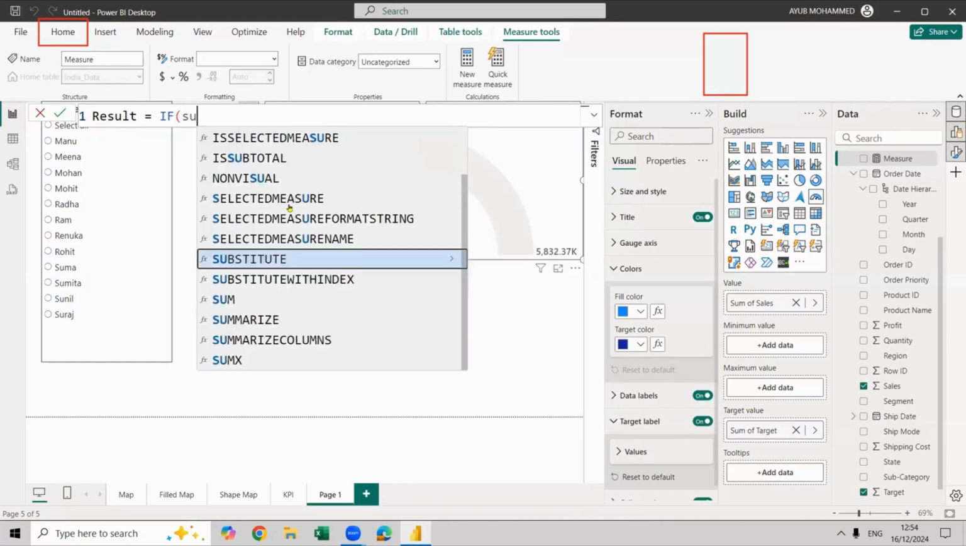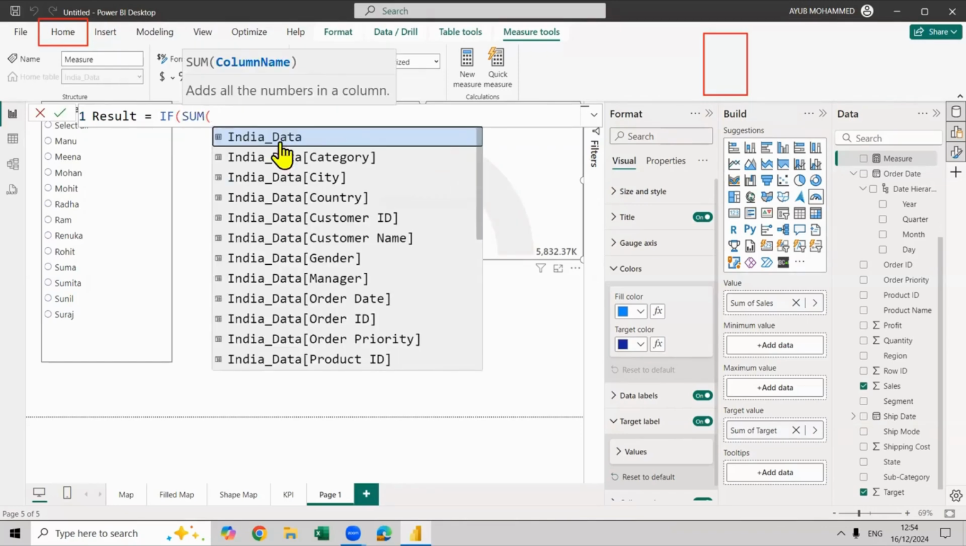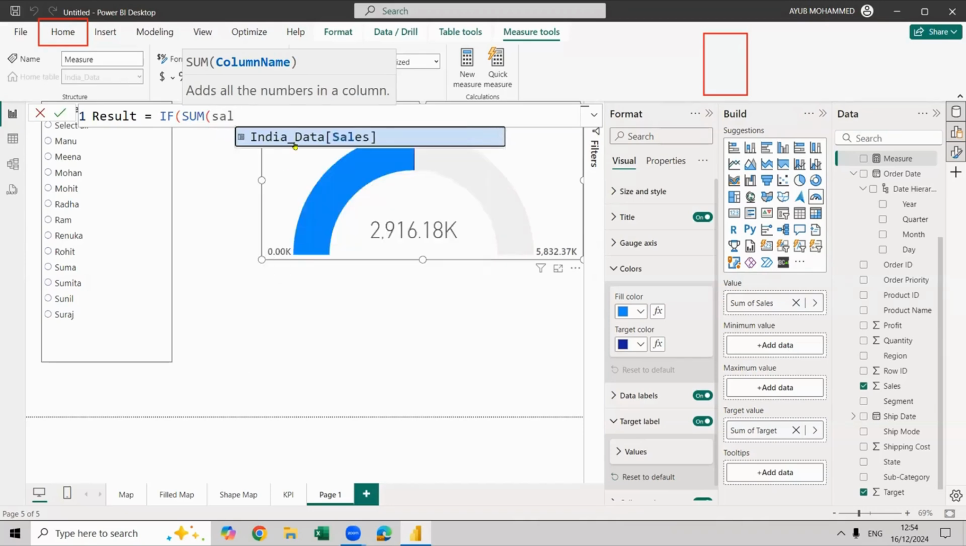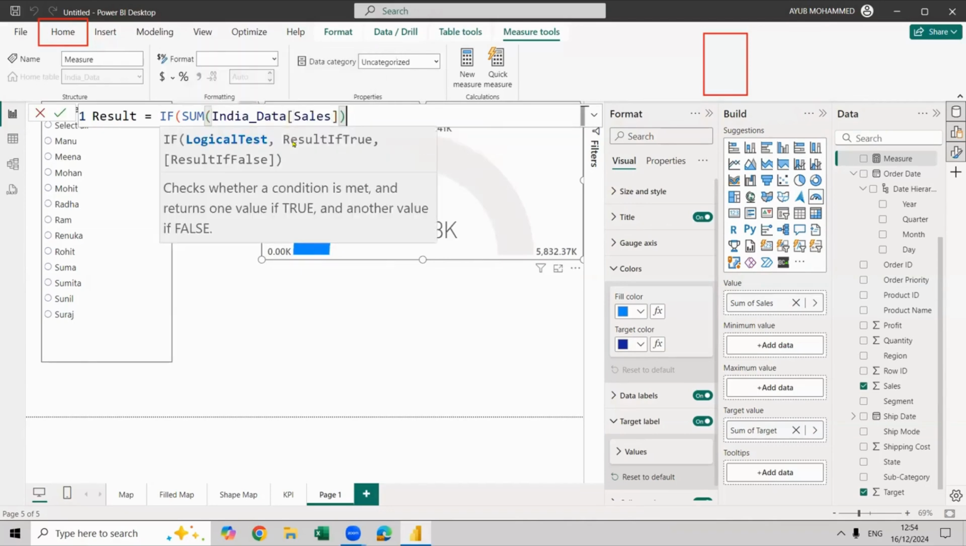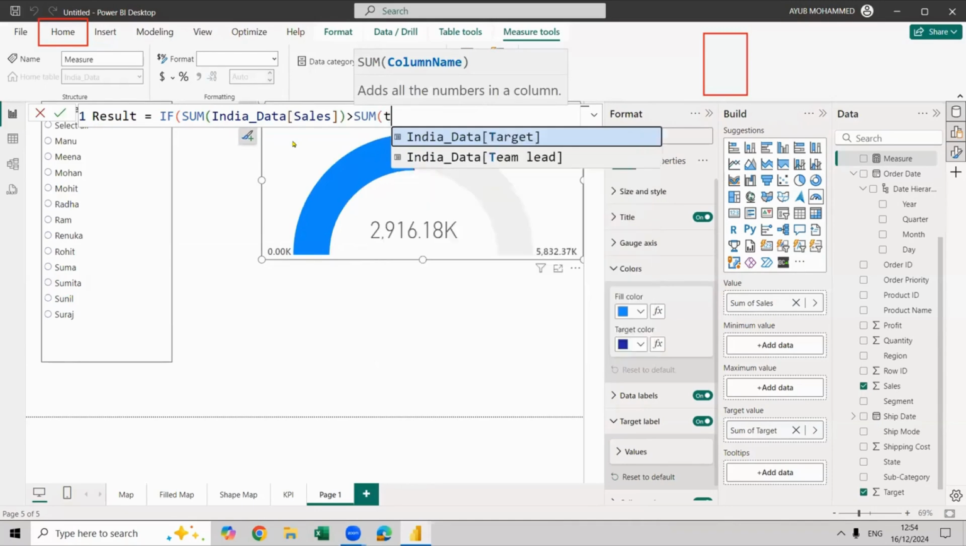When you type sum, after if, you'll get all the columns. Column is in square brackets, and the table name is India data. If you type sales like this, you get sales. You can just click on this and close the bracket. Got it? Greater than sum of, again you type target and you see target here. Again click on this and close the bracket.